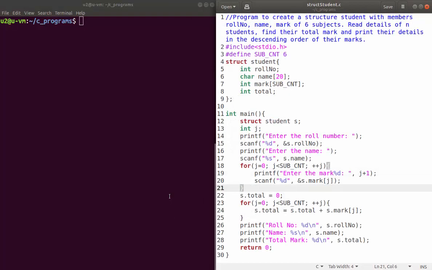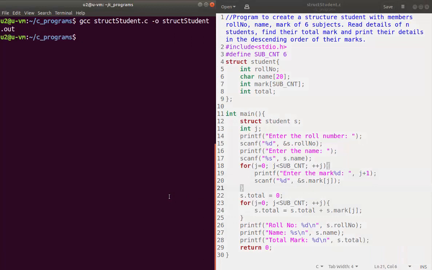Okay, I'm just going to compile it. Then I'm going to run it. I'm just going to enter the roll number 1. Then I'm going to give the name Ebin, and then marks. I'm just going to give some small numbers. Consider that the mark is out of 10.